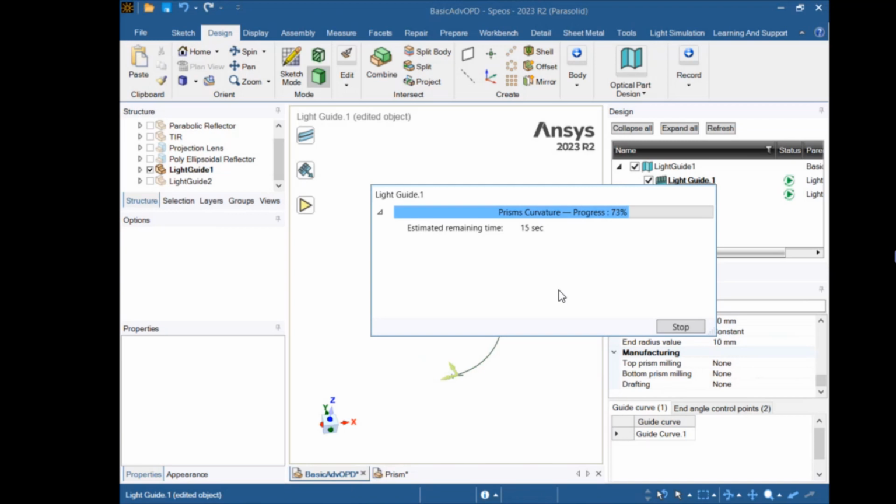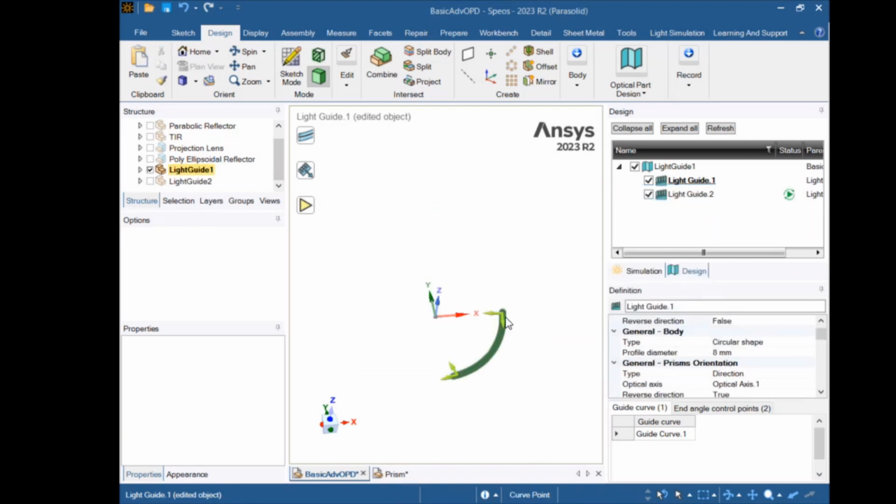So we were talking about the light guide simulation. The light guide simulation will be in three different modes. First, we have a profile with a line. The light guide will be generated according to the line curve here, and we can generate the light guide in this way.